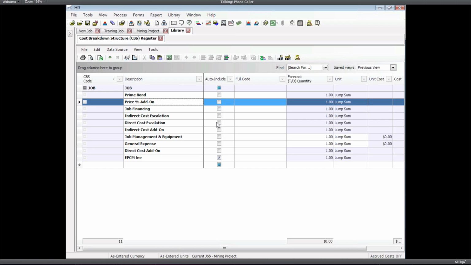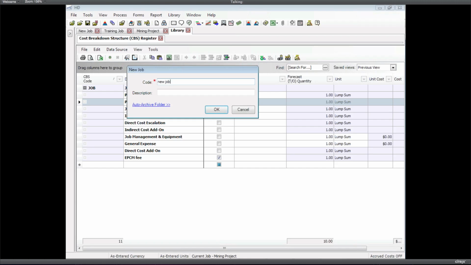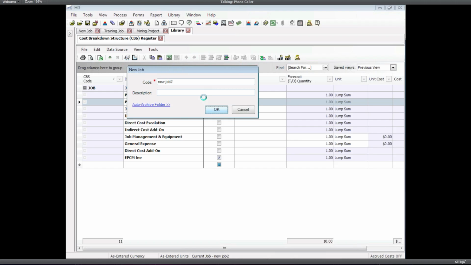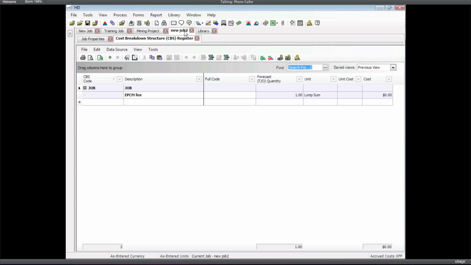If I haven't checked all the other ones, and I go create a new project now, you'll see when we go in there that the EPCM fee is going to be in there automatically, but none of the other dependent cost items will be in there. So there's my CBS for the new job 2. None of the other things came in there automatically like they used to. The one that I did check came in automatically.